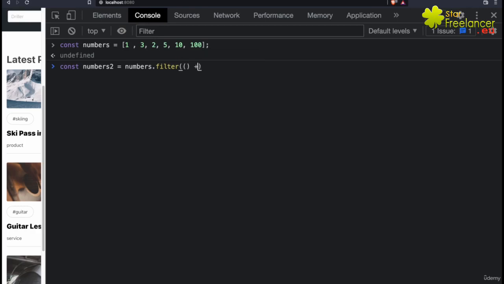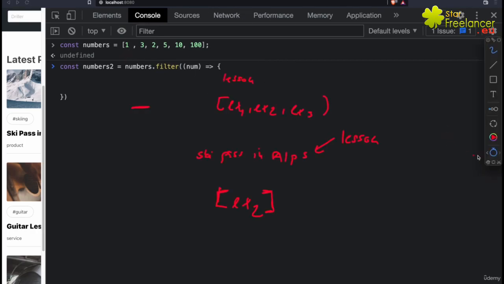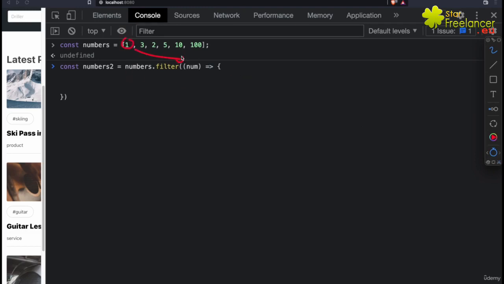I will provide a callback function here, and I will get the number I'm currently iterating. In the first iteration this will be 1, in the second iteration this will be 3, in the third iteration this will be 2, the fourth will be 5, and I will call this function with all of the numbers from the array. If the number I'm currently iterating is larger than or equal to 5, then return true, otherwise return false.